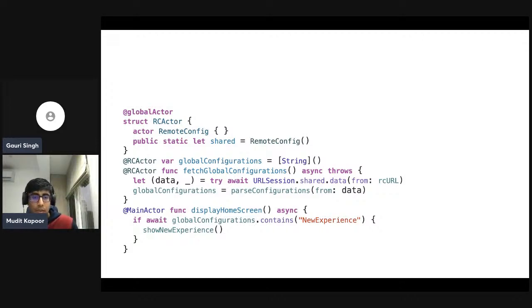However, when we're running on a different actor, so this method I've marked with main actor, I will need to await to actually read global configurations, because we're not on the same actor. So if global configurations contains new experience, we'll show the new experience on the home screen.